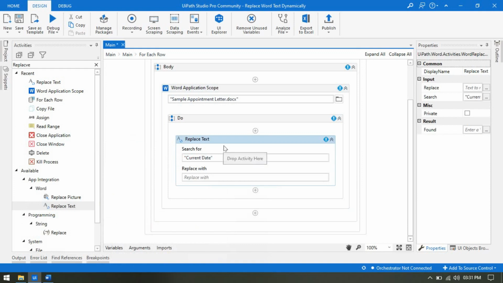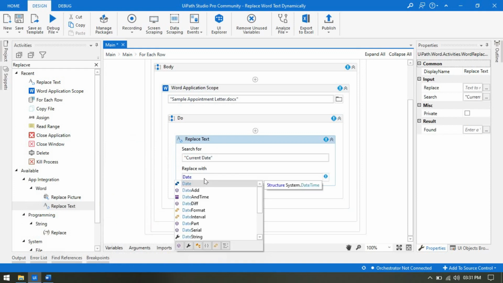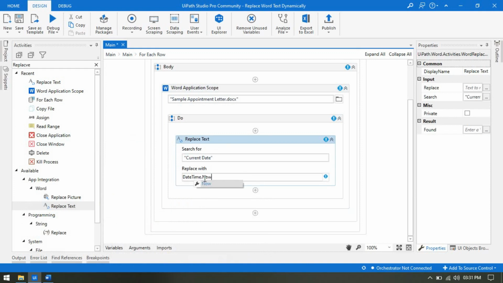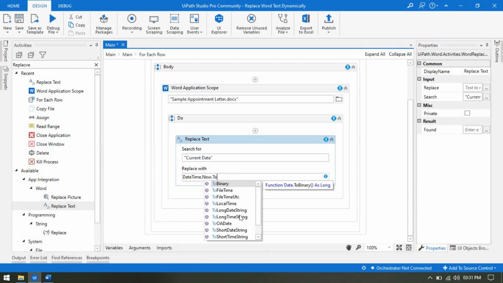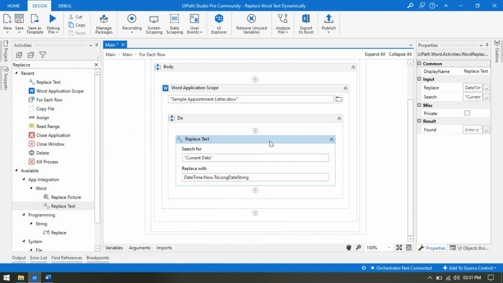So anywhere we are getting the current date, that should be replaced with DateTime.Now.ToLongDateString. So it will show you something like today is Sunday, the 17th of May 2020, right? So it will replace that.